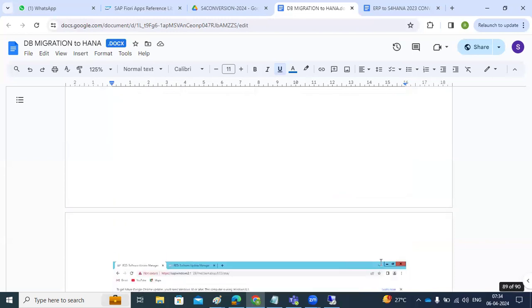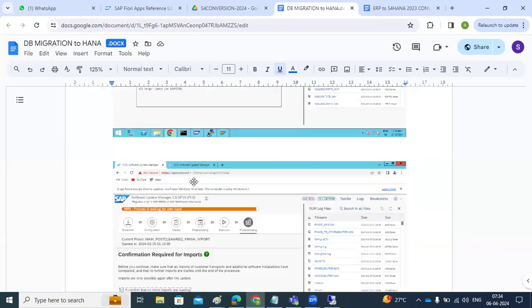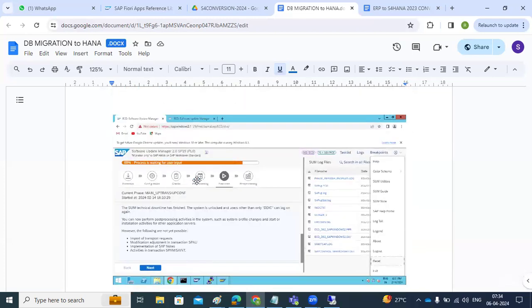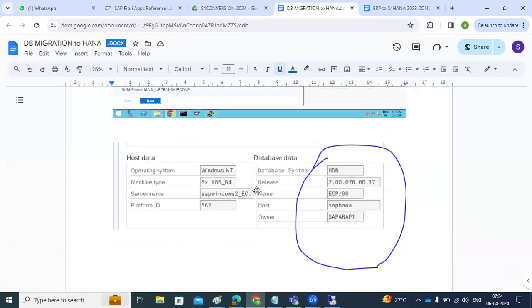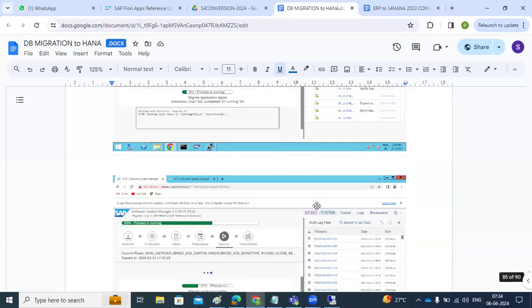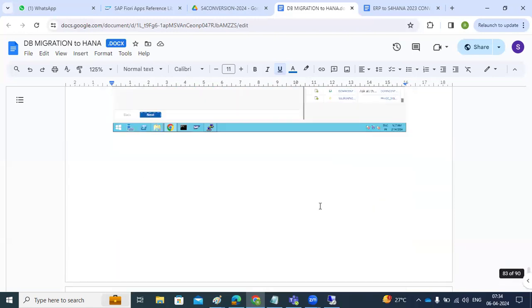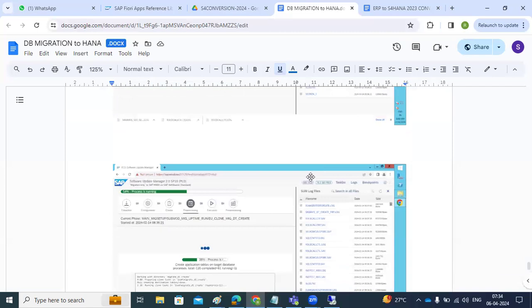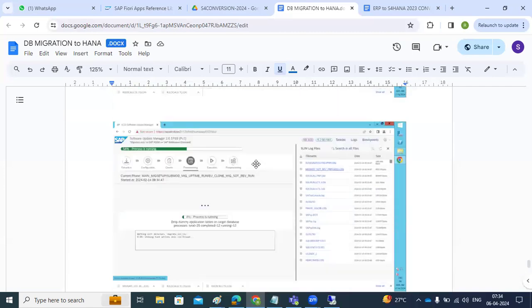Then we successfully migrated from SQL Server to HANA DB. When we checked after that, it had moved to the HANA database. So these are the live activities we performed as part of this migration.